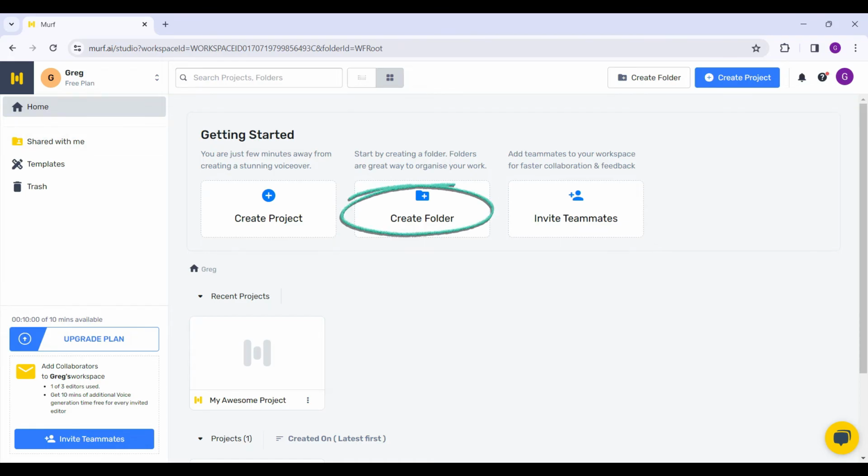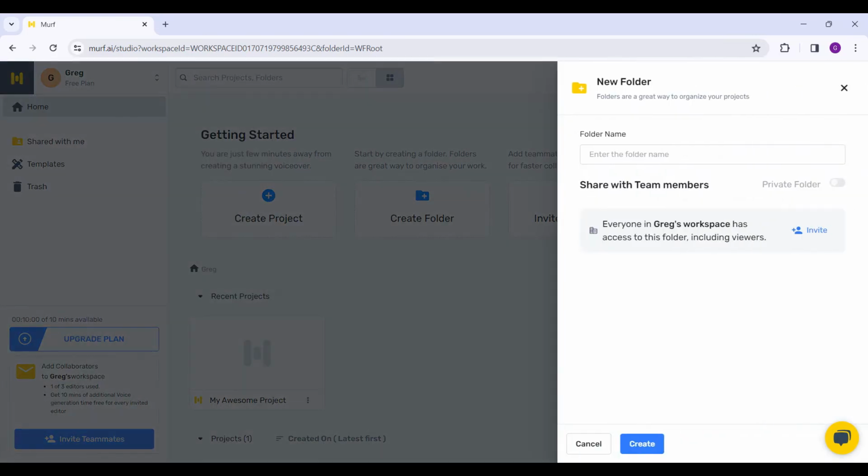Now on the home page, you can see something like Create Folder. You can create projects from here, create folders or invite teammates. For now, we're gonna focus on the Create Folder section. Simply click on this button that is Create Folder.